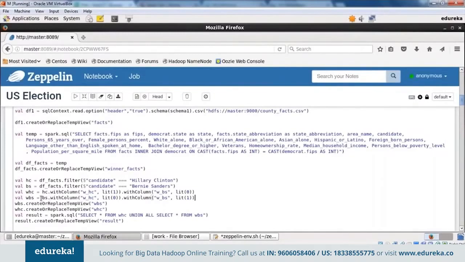So we'll add two more columns in our data set, WBS and WHC. In this case, we are going to do one-hot encoding. We are going to attach two more columns in winner facts as WHC and WBS. It'll just contain either 1 or 0, and so you can edit it in that way, whichever county.